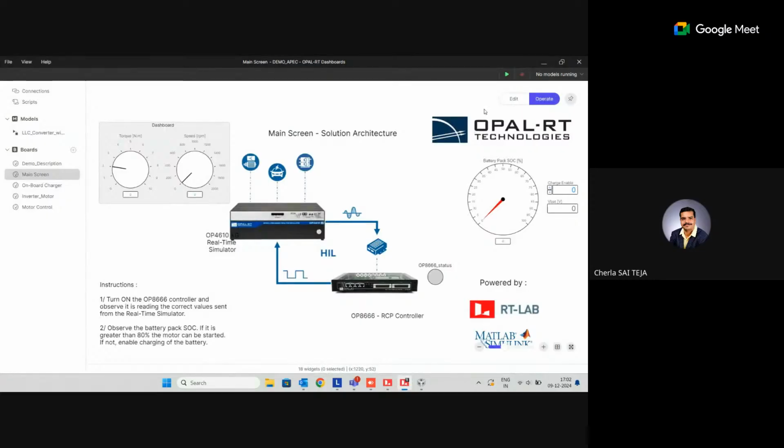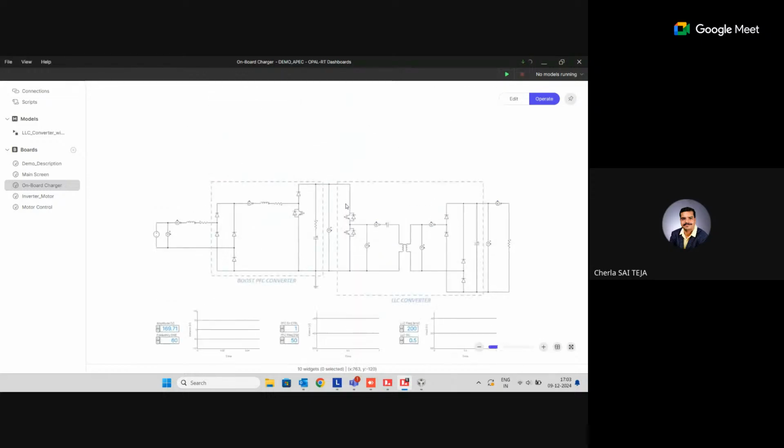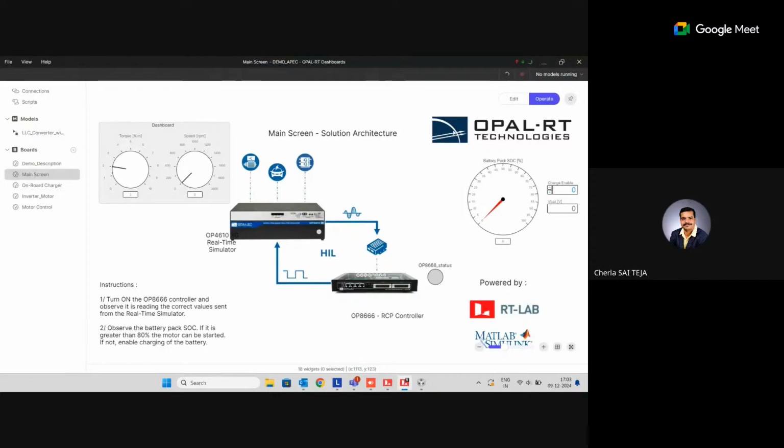So this is one of our latest developments in our software. We call this dashboards. Once our model is built, which means once the Linux compatible code is done, we can come to this dashboard and have a user screen like this. These different screens will show you the responses of different converters and the motor once it is executing. From this software, I can unload the model and see the responses.